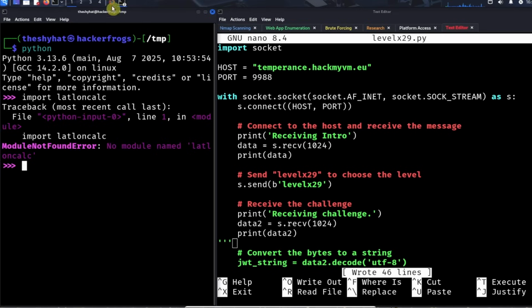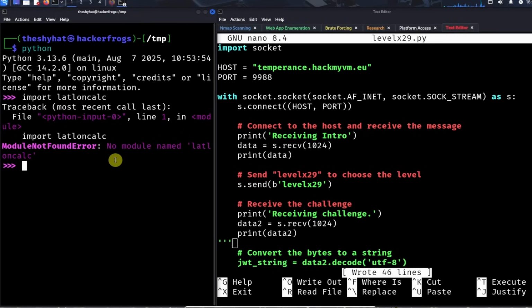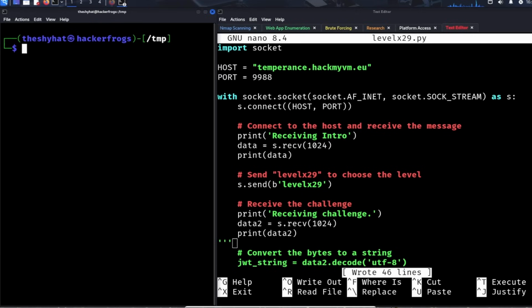Okay, so this is not a standard library, but you know what? We're gonna install it. In order to install these non-standard libraries, we usually want to use a virtual environment, because otherwise we could get into a really messy situation. So we're going to set up our virtual environment for Python in here.